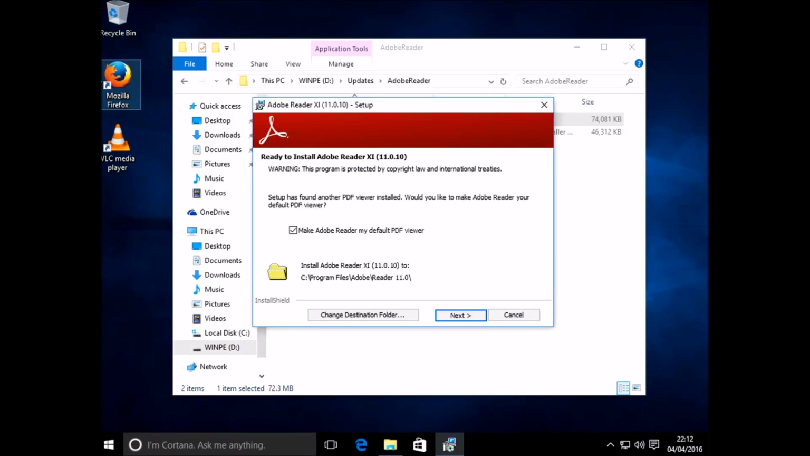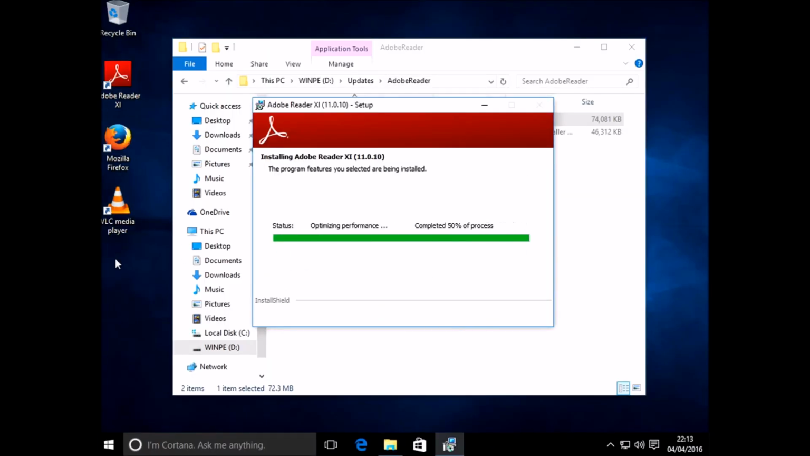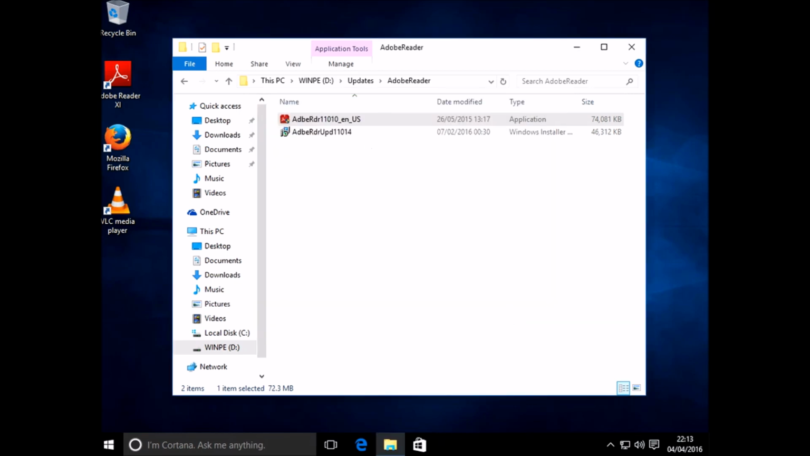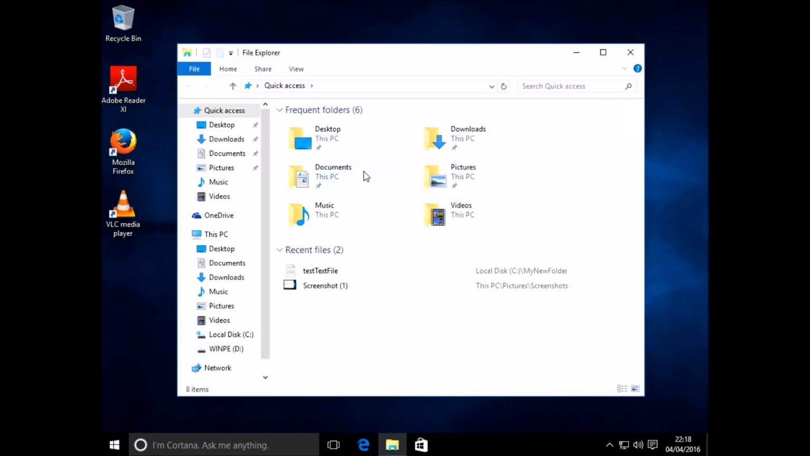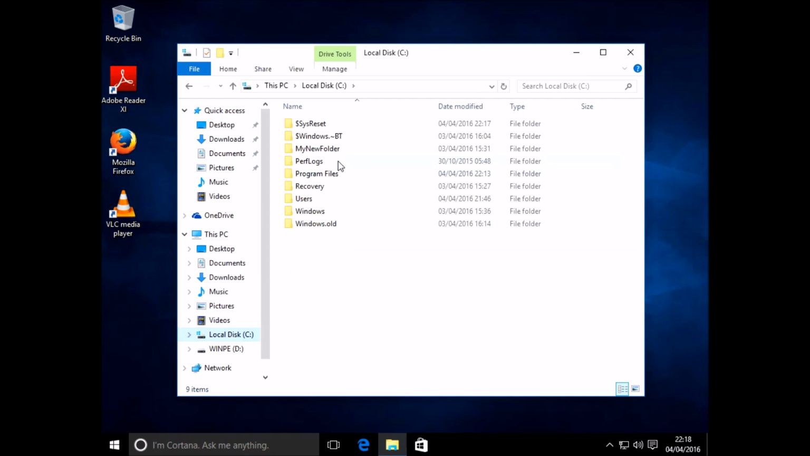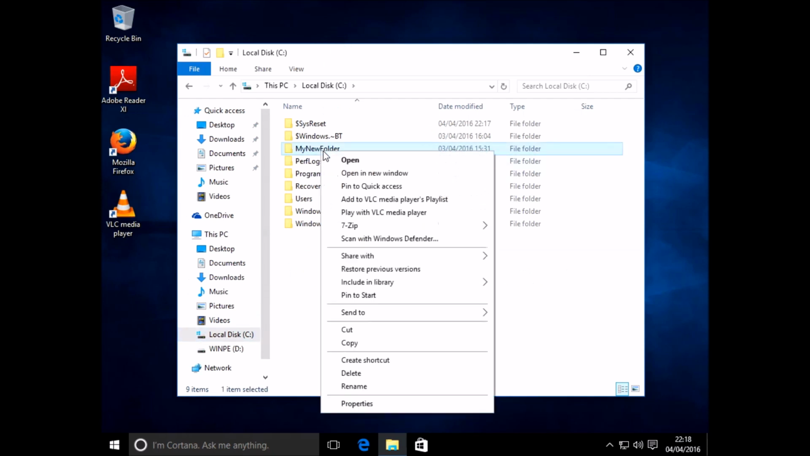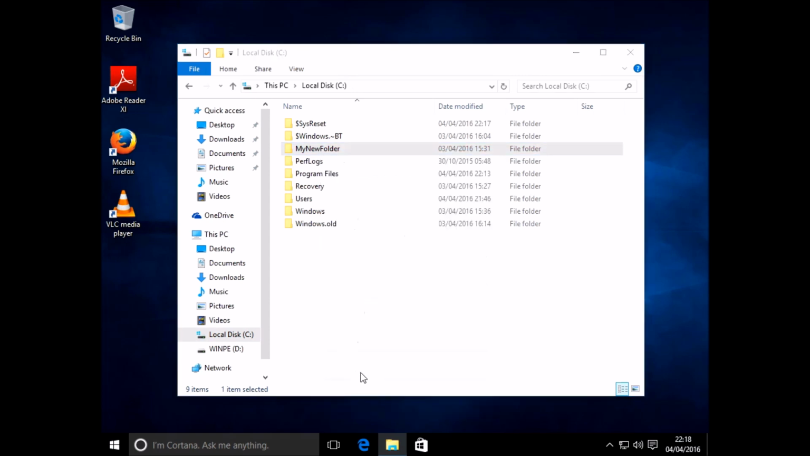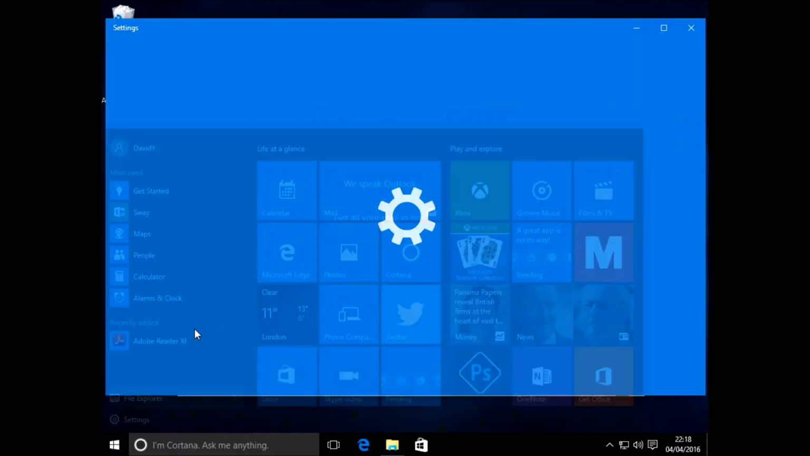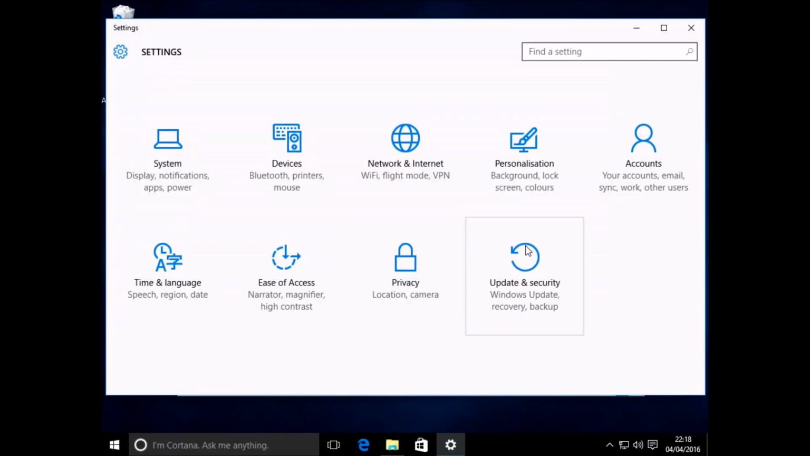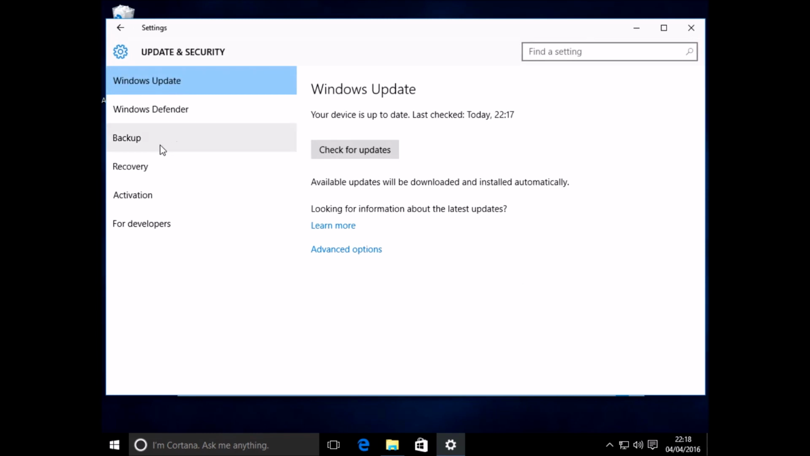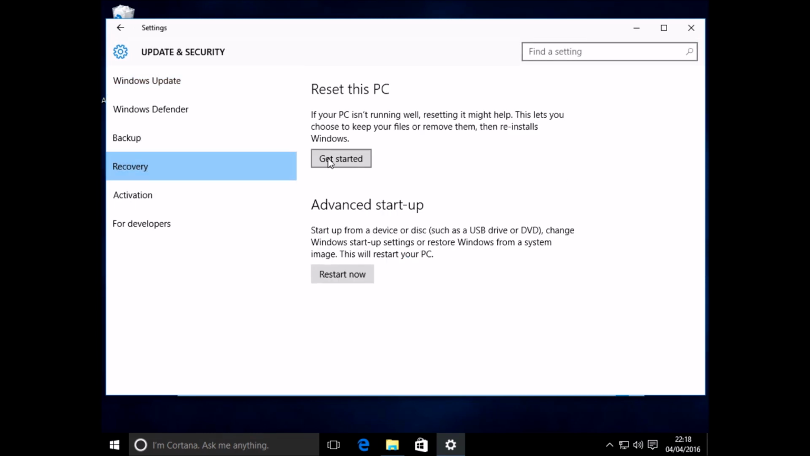So first I'm going to skim through installing Adobe Reader. Obviously I'll speed it up again. Now I'm going to find that folder and file I've created and delete them. So my new folder, I'm going to delete that. Now I'm going to start the reset. So I'm going into settings, then into update, and then into recovery when it comes up. Select the option to reset.